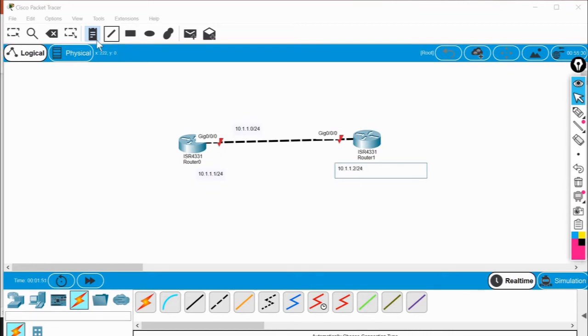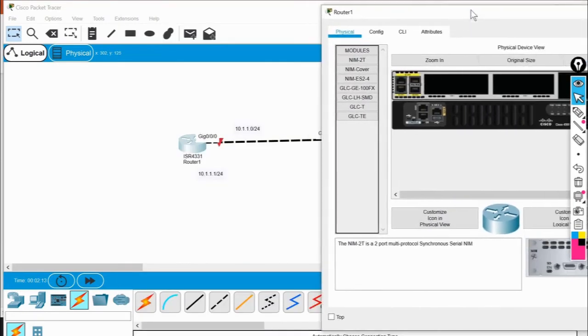So there are two interfaces. Clear? This side is G0/0/0 on router 0, and 10.1.1.2 on router 1. Let's also change the names of the routers, so that they will not be confused with the IP address. This is router 2, and this is our router 1. Perfect. Let's go to our router 1.